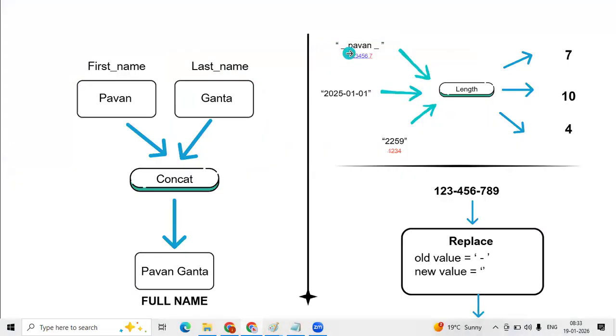Here my name is five characters long. Even though my name is five characters, I'm getting output as 7. Why? Because it is allocating a value for the padding also. So padding will be considered as a single value. This length function will take any value as input and print the length of the value.